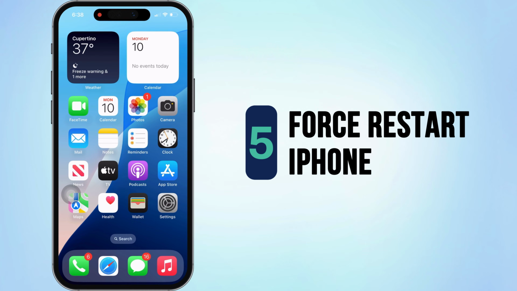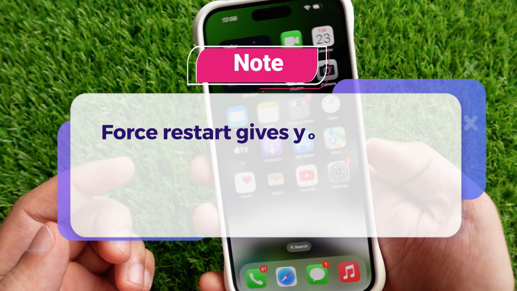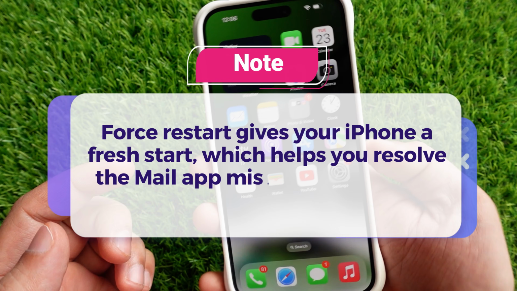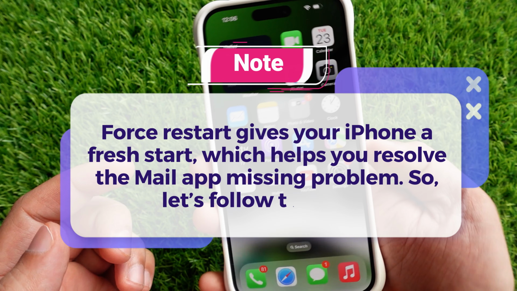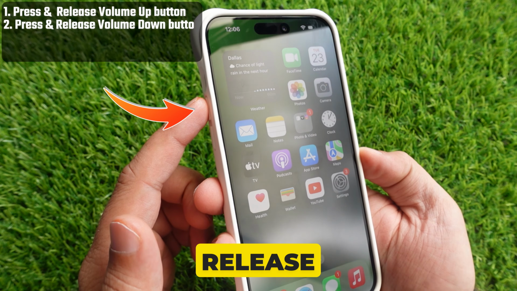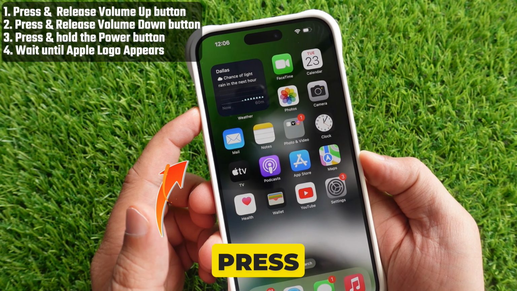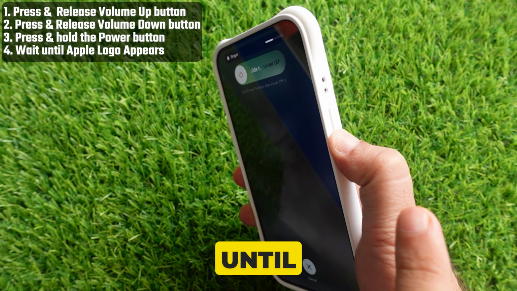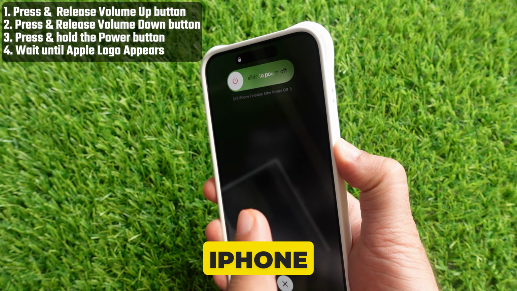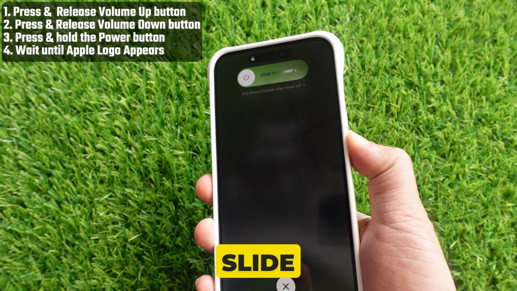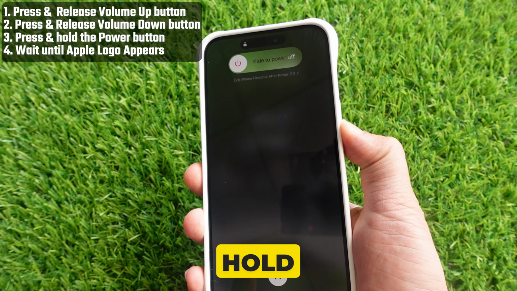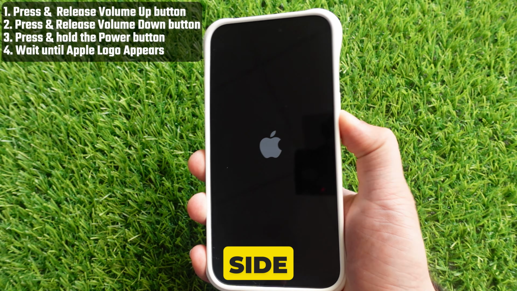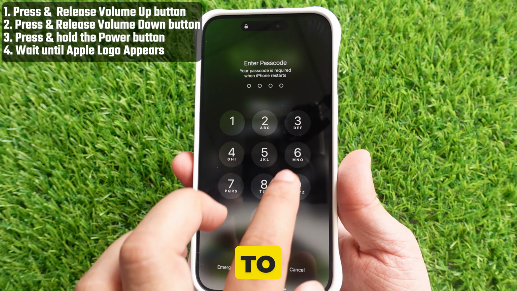Force Restart iPhone. Force Restart gives your iPhone a fresh start, which helps you resolve the Mail app missing problem. So, let's follow the steps. Press and release the volume up button, and press and release the volume down button. Press and hold the side button until you see the Apple logo on your iPhone. Please ignore the slide the power off option and continue to hold the side button. Once you see the Apple logo, release the side button and wait for the restart process to complete.